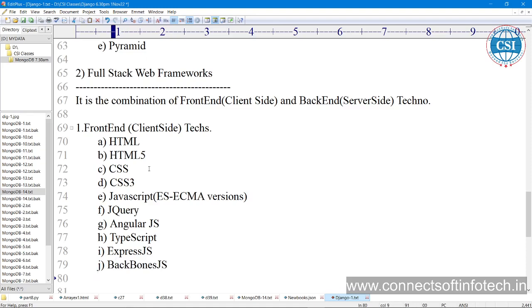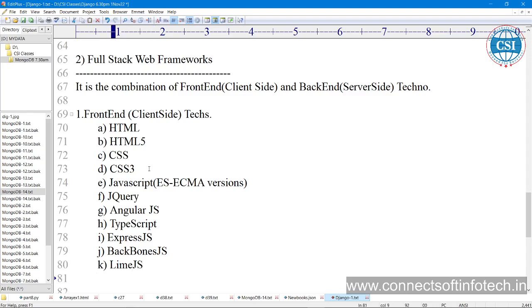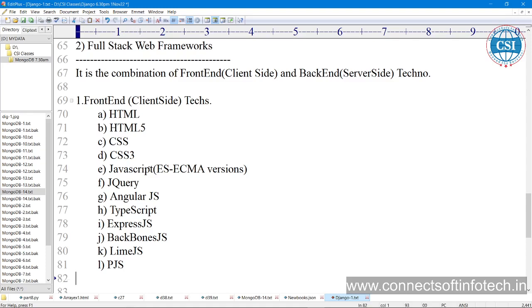Backbone.js. Lime.js. There are so many of them. And Bootstrap.